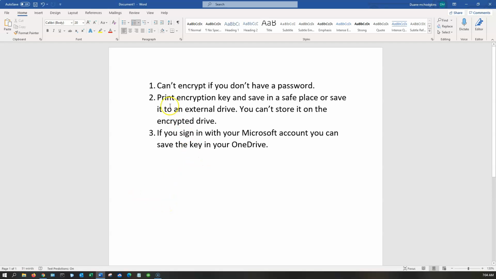Once you get it encrypted, you need to either print the encryption key, save it to a safe place, or save it to an external drive. You can't store it on the encrypted drive for obvious reasons: you can't access it if you ever need it to unencrypt. Also, if you sign in with your Microsoft account, you can save that key in your OneDrive. That's probably the most effective way, because that way it's always available to you online. If you sign into another computer, you can get that key if you ever have to input it into your computer. So that's really all there is to encryption. It's really simple to set up.